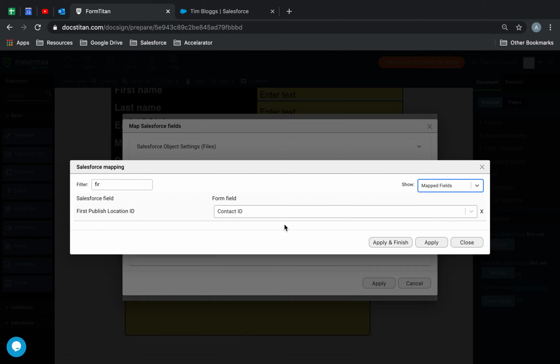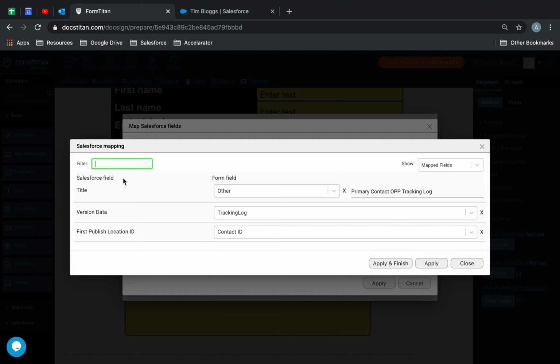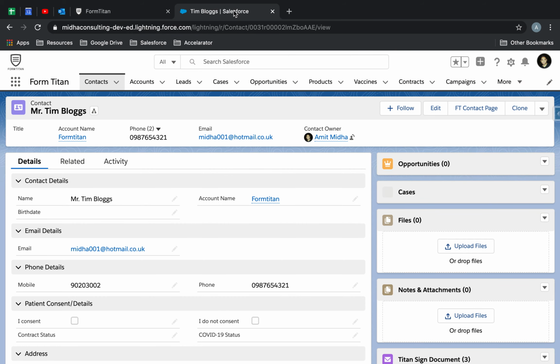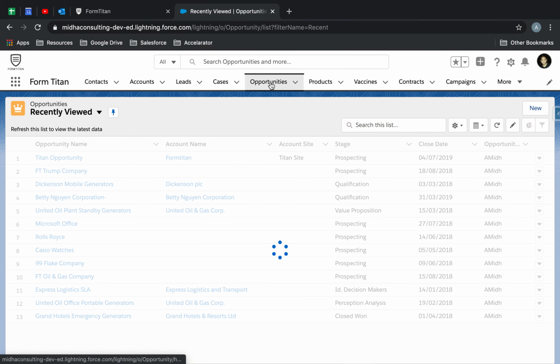So, a quick highlight, these are the three fields I've mapped. Title, what my file is going to be, it's going to be the tracking log. And what my published location ID is going to be, it's going to be the contact ID. Alright, that's all you really have to do. Now, this has all been saved. Now let's go to opportunity and execute this.